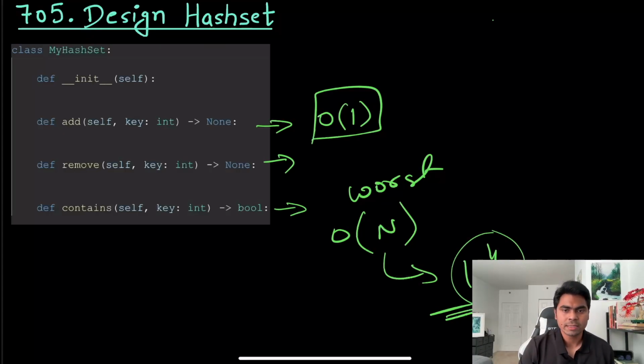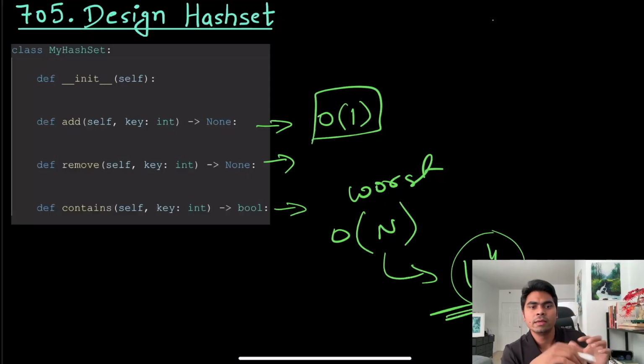What if we keep getting the same key again and again? Although the reason we are implementing it with list nodes is so that we can avoid these collisions, right? So let's go ahead and implement this.